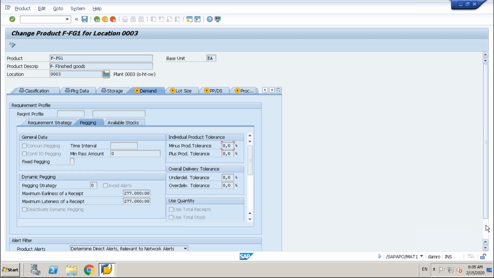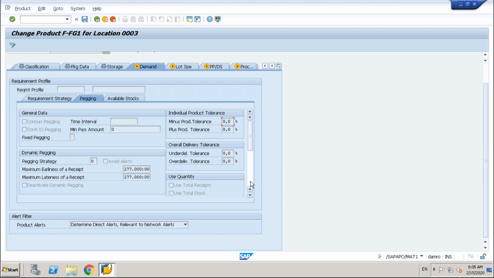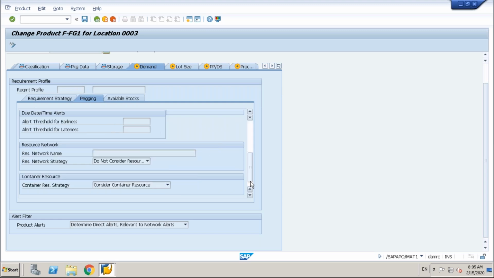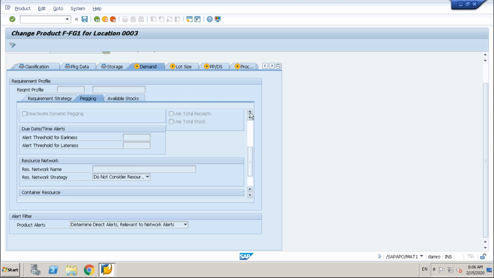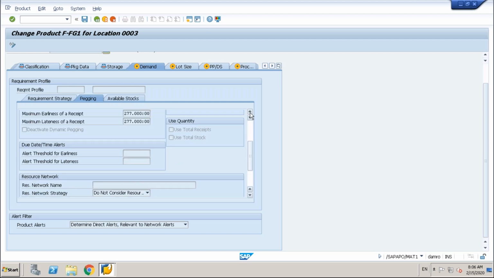Okay, if you scroll down here, there are two more functions I told you about: resource network planning and tank planning, which I don't cover. They have some settings here. And the alert threshold is important. I'll come to that. The reason for the alert threshold is that I told you about the earliness of a receipt and lateness of a receipt. So today we'll create an alert profile after this.